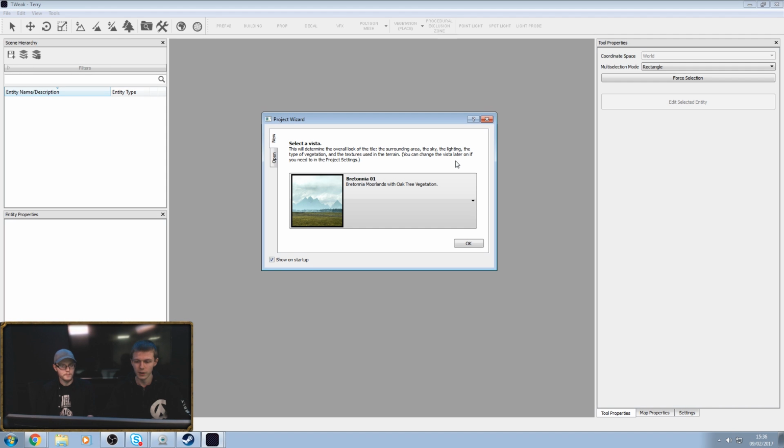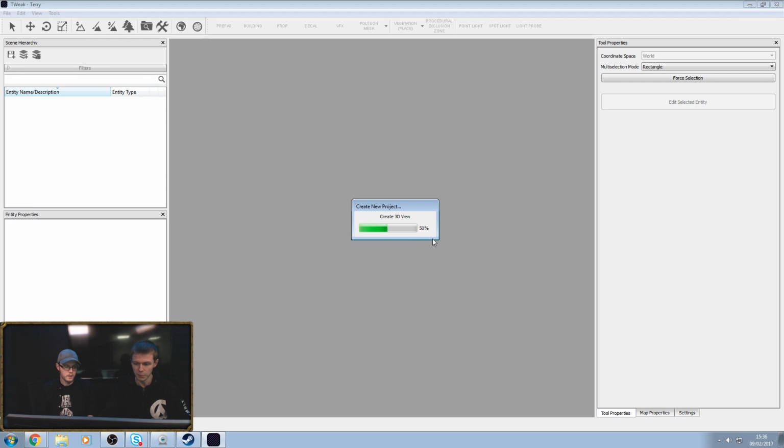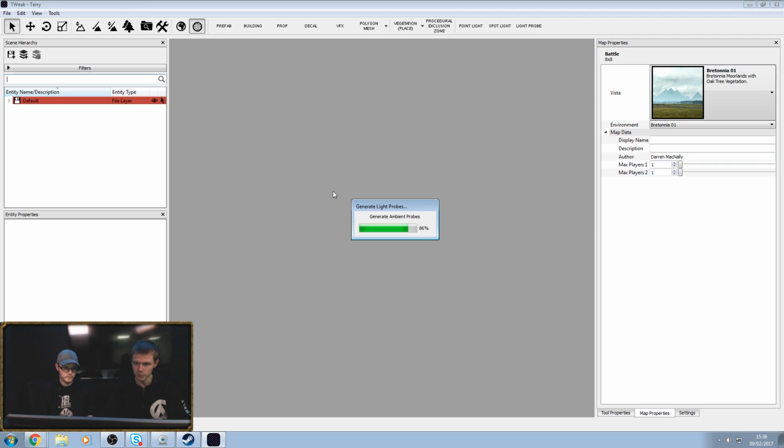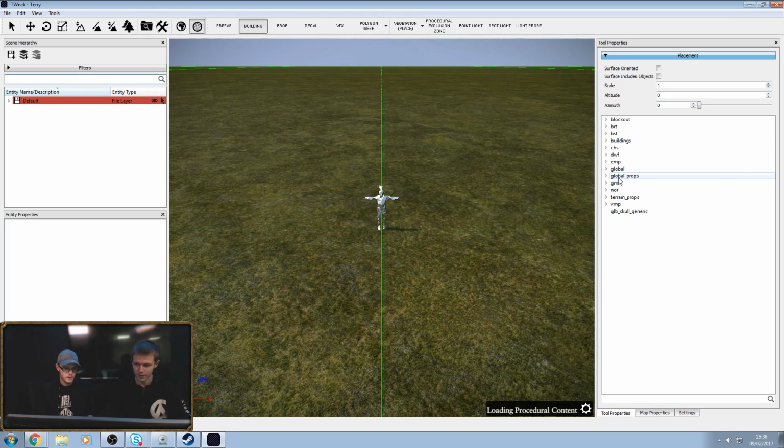Okay, so here we are in Terry. Going to go ahead and make a new map. It won't be a very good map, but it'll be good enough so that we can see something in game.